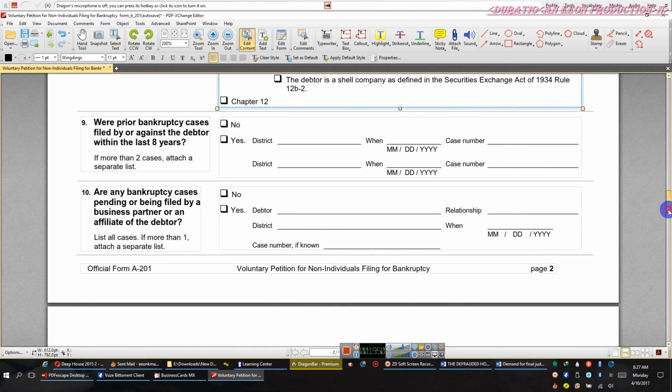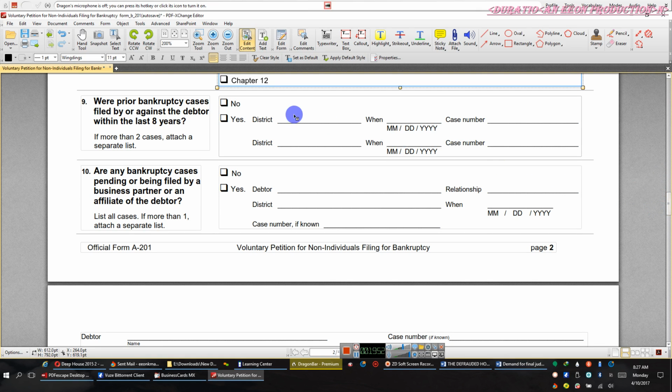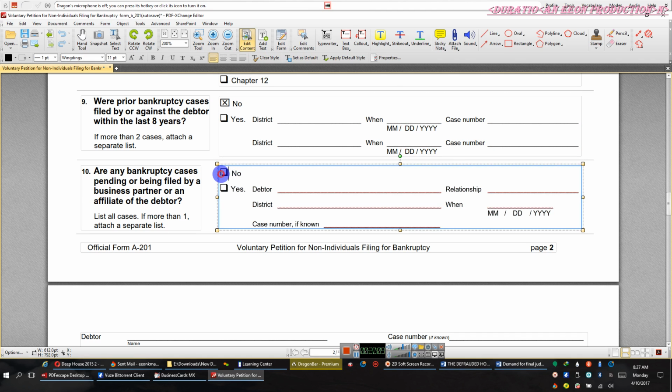Okay. We come here. Prior bankruptcy cases. No, we've not filed bankruptcy before under the estate. So the answer is no. Okay. Are any bankruptcy cases pending or being filed by the business partner or affiliate debtor? No. Hold on, highlight, shift, X. There we go. Now, let's go down.